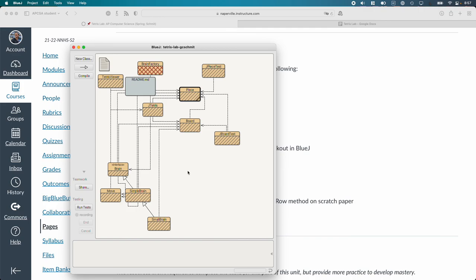And then for pair programming, we're going to have about 20-some minutes. So decide who's going to be driver, who's going to be navigator. We'll swap in about 10 minutes so everybody gets a chance.